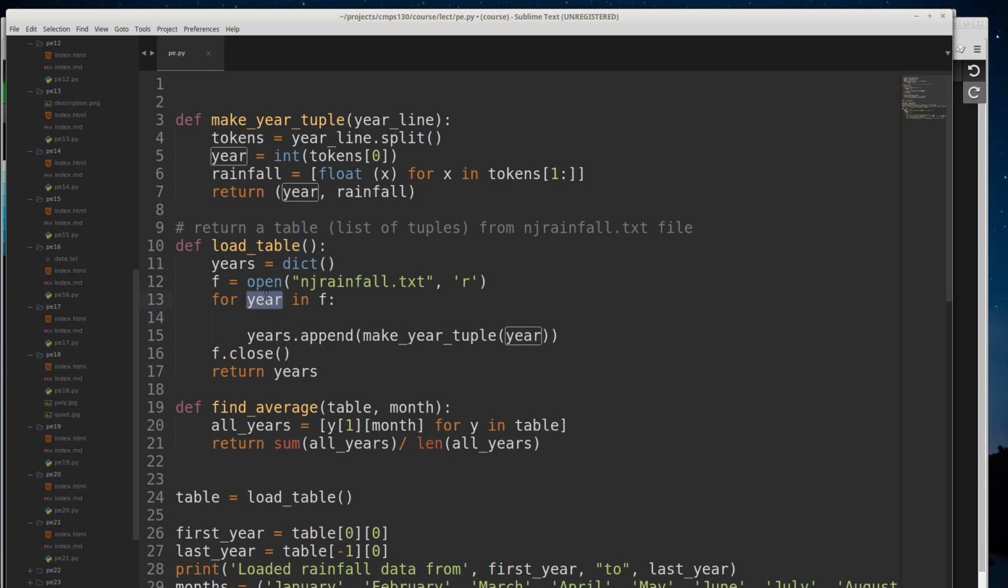Now, if you think about it, our make year tuple function is still working perfectly fine. It's breaking a long string of text out into individual tokens. The first token was the year. The last 12 tokens were rainfall, and it's returning that tuple.